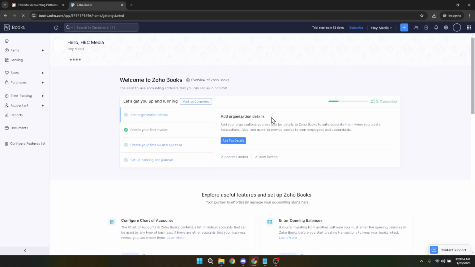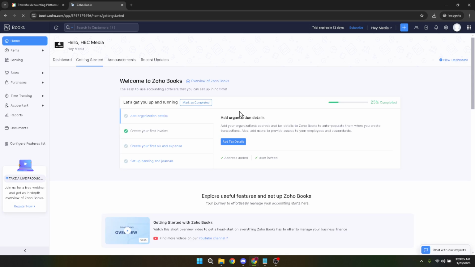Now that we're logged in, let's navigate to the Sales tab. This tab is your go-to spot for managing sales-related documents within Zoho Books. Click on Sales, and from the drop-down menu, select Quotes.